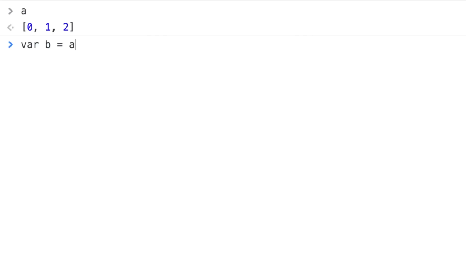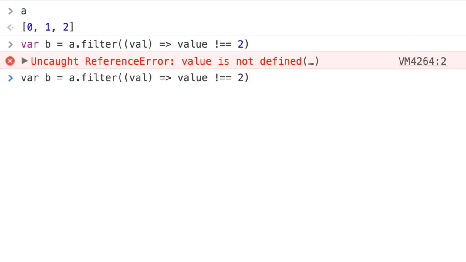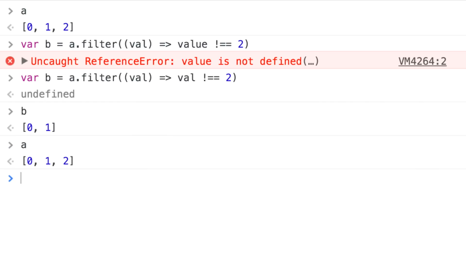Var b equals a.filter. And then filter is going to go through each item, put the value through, and we're going to see if value is not equal to 2, we're going to keep it in. Oh, what'd I mess up? Val. There you go. So now b has filtered out anything that's equal to 2. That's how filter works, and that's how you'll change an array. So a is still unchanged, and b's got the new values. Excellent. That's how we're going to work on stuff.